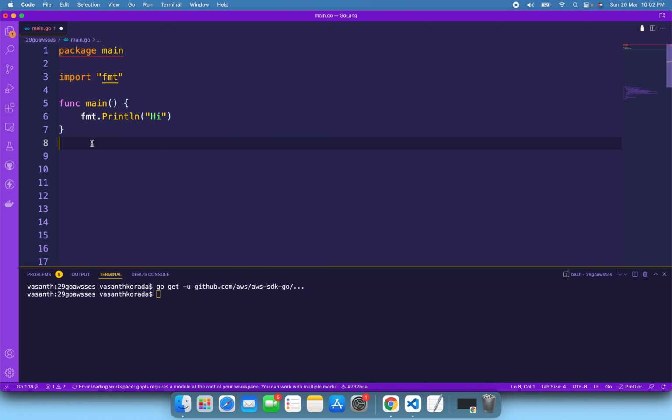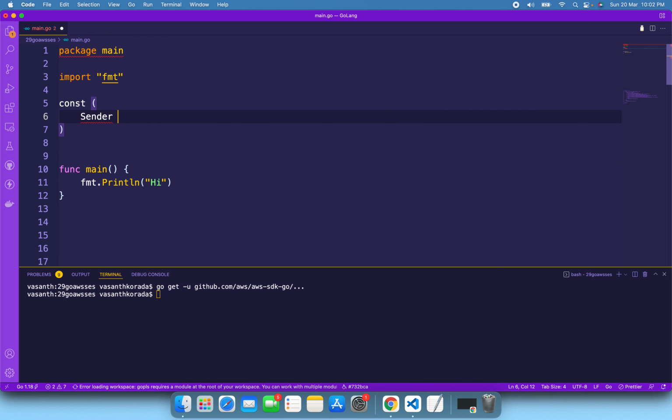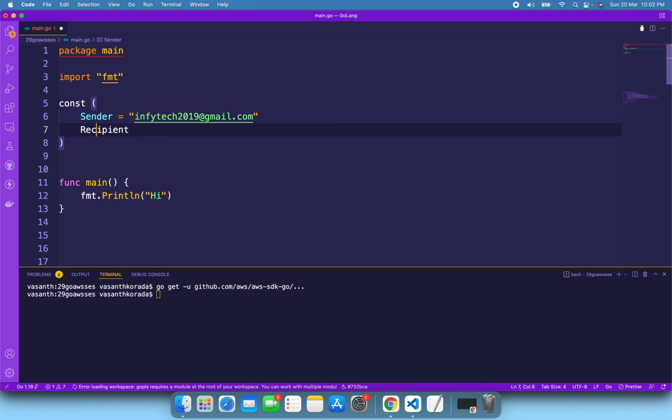I am going to say all my data is constants. First, what we need is the sender email. My sender email is going to be the INFY TECH email, and we are also going to specify the recipient email. I hope this spelling is correct. RECIPIENT. My recipient email is also going to be the same email.